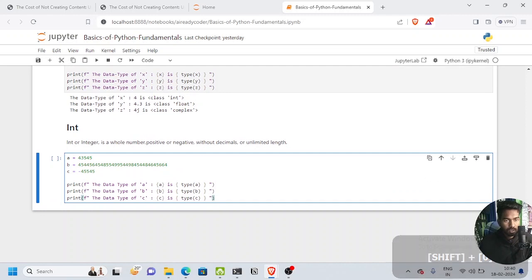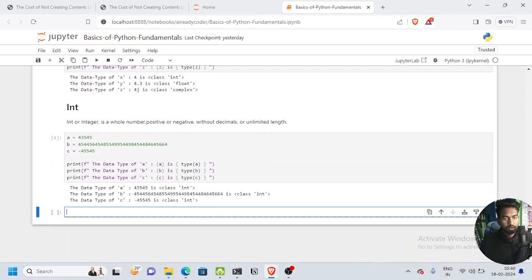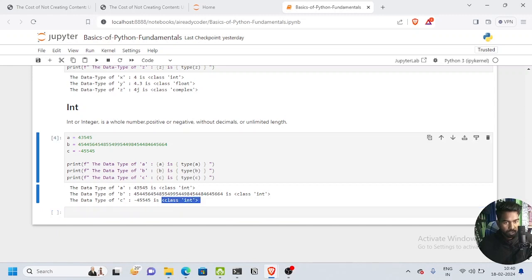So let's run it. As you can see, all the variables contain the same data type, of type int, or integers, and no matter the length of the integers, as long as it is without a decimal point, it is considered an integer, or int. So this is class int, class int and class int.